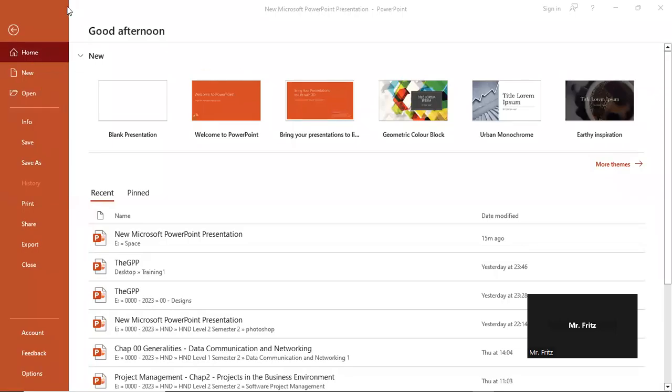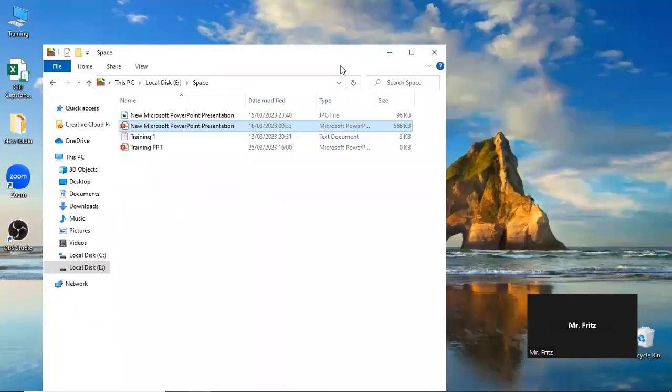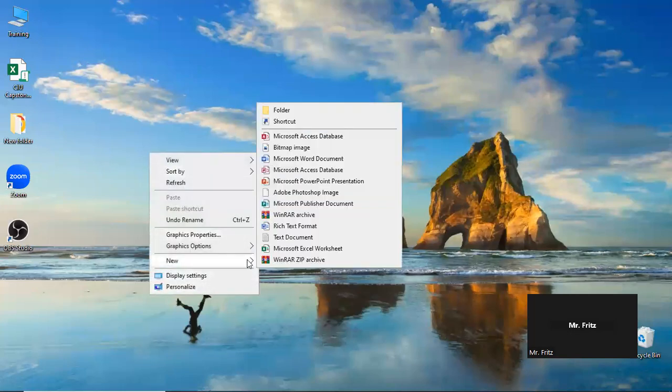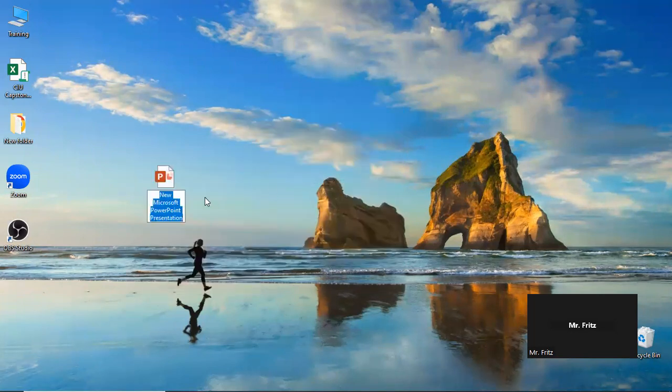So for me to open a new PowerPoint document, this is what I'm going to do. I go to my desktop, for example. I right-click on the desktop, take new. This is PowerPoint. I select PowerPoint, and this creates a new PowerPoint document. I'm going to title this one training. I just want to title it training.